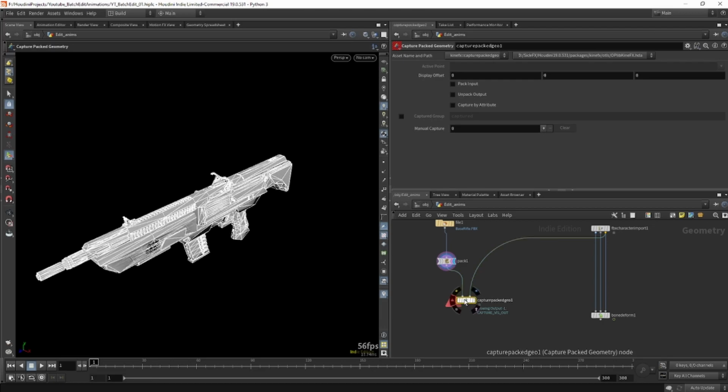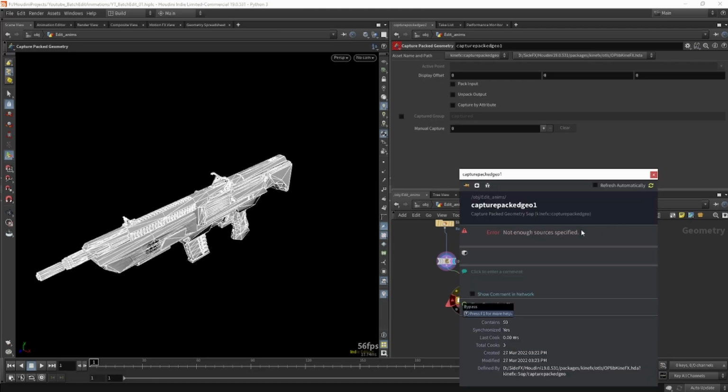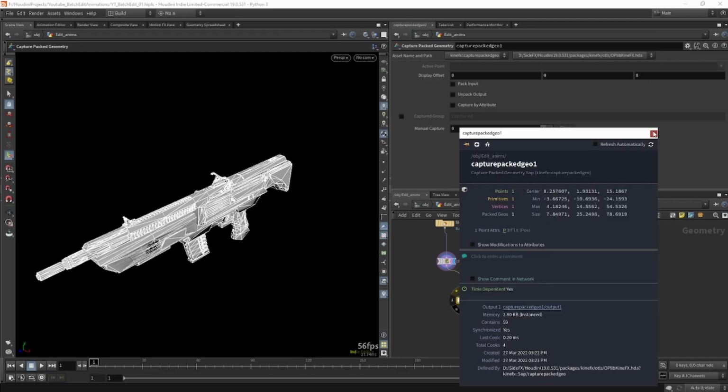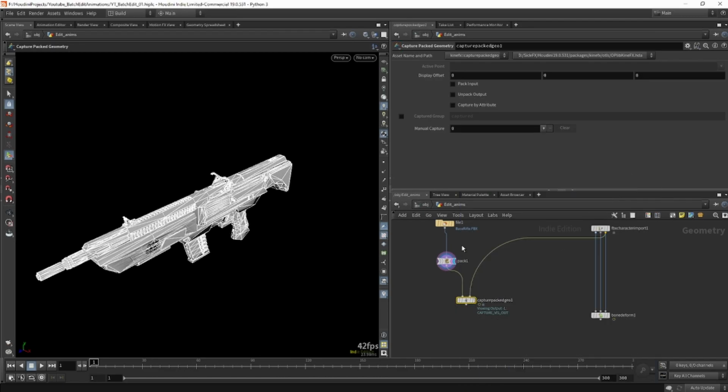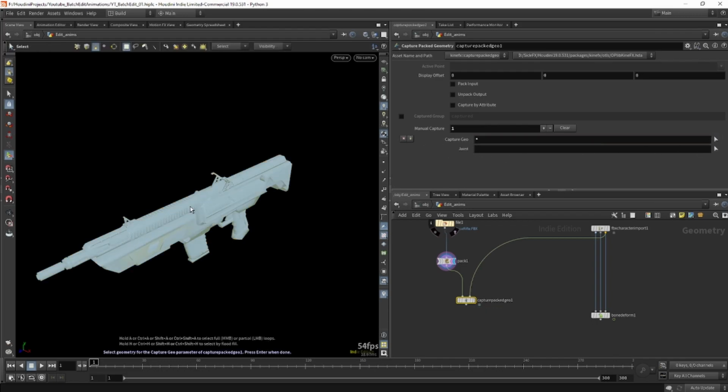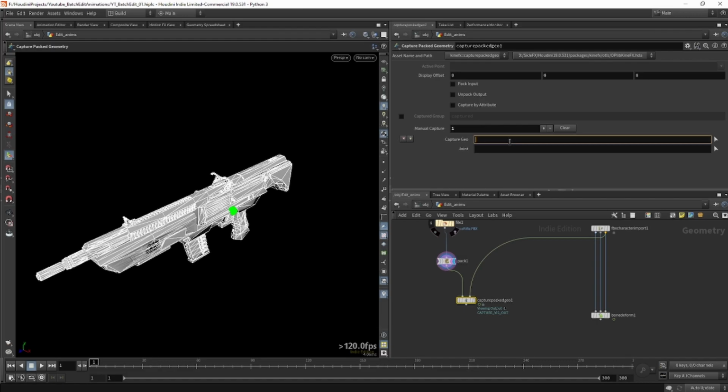So now this node is giving me an error, not enough size. I'm going to refresh it so that that error can go away. And now in this manual capture, we can just hit the plus. And for the capture geo, we want to give it an asterisk because we want to capture all the geo. But say you had different groups for this weapon that you wanted to be bound differently, you could select different groups of that weapon. But for our use case, it's only one thing here. So I'm just going to put an asterisk there to make sure everything gets selected.